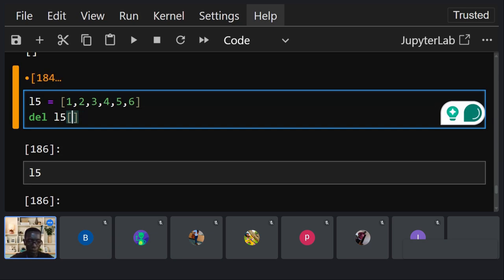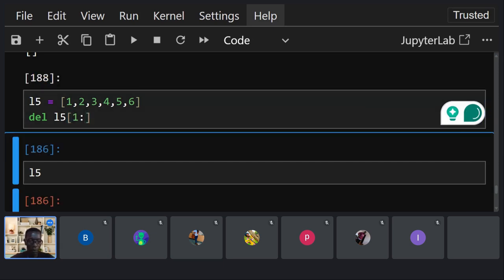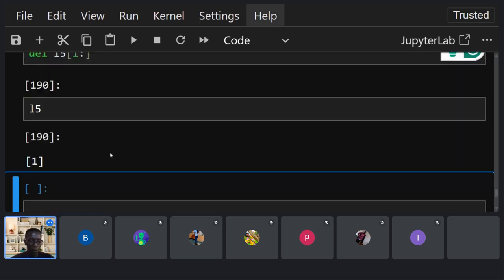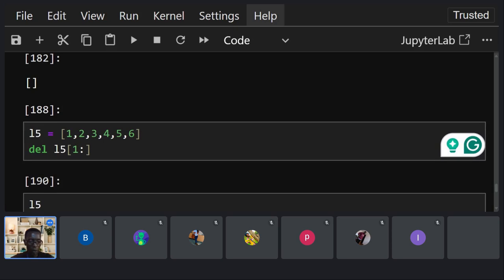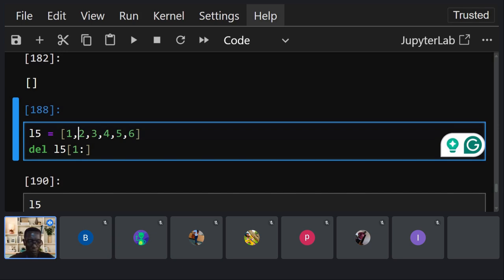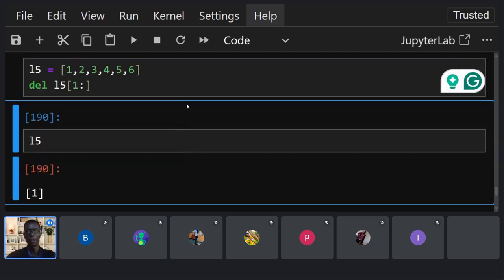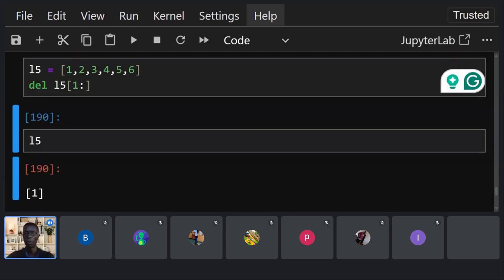Let's say, yeah. So we have only one because we've removed from 0, 1. So 1, 2, 3, 4, 5, 6. So we've started removing from here, and we are remaining with one only, which is here. So you will find these manipulations very, very important when you're working with Python a lot.